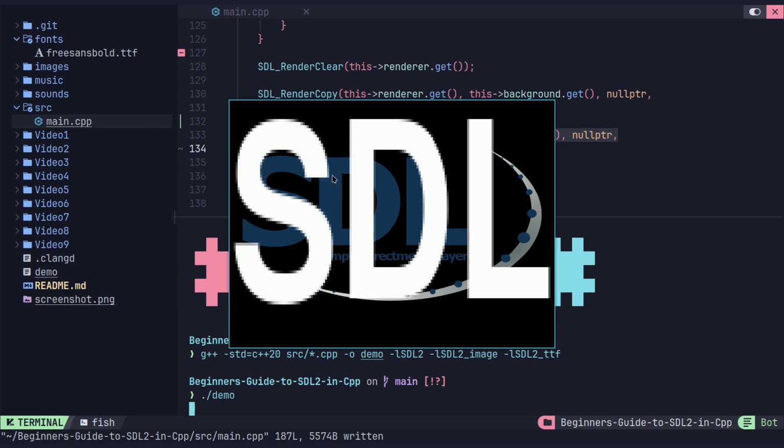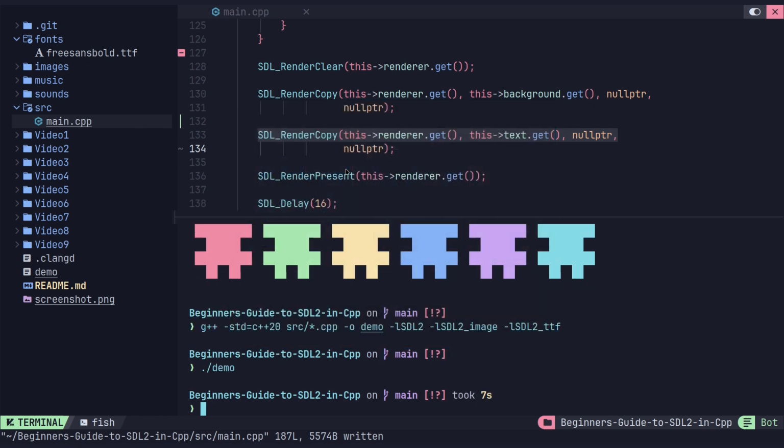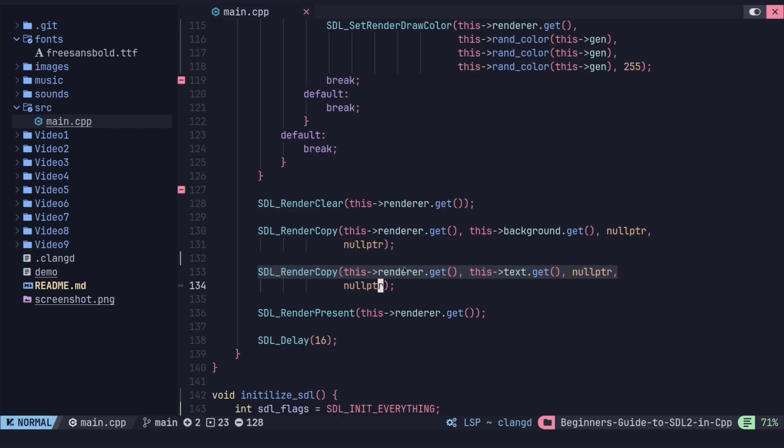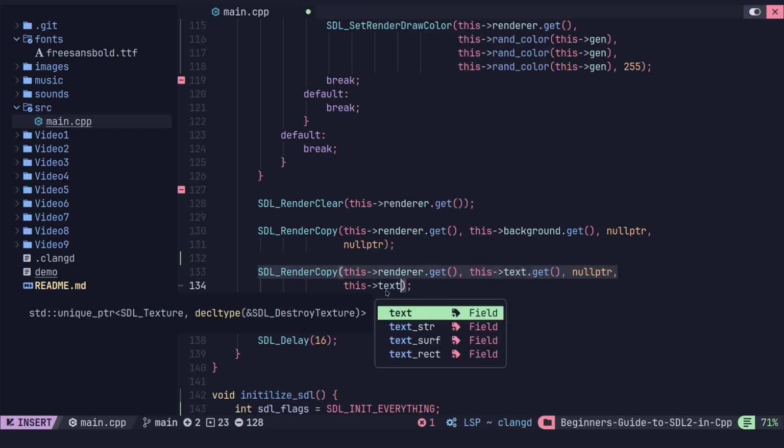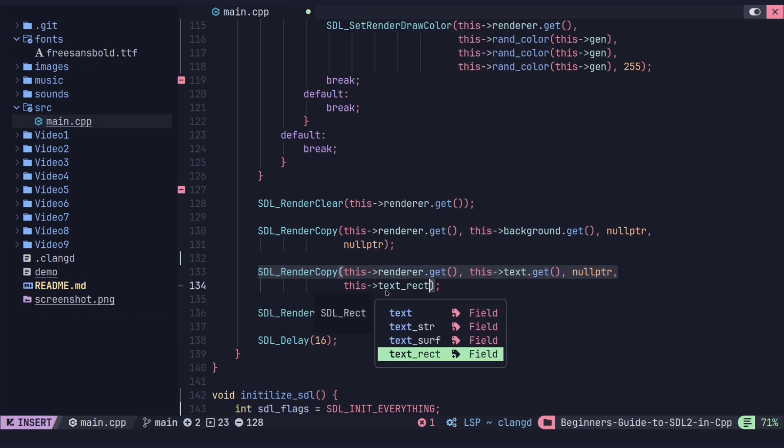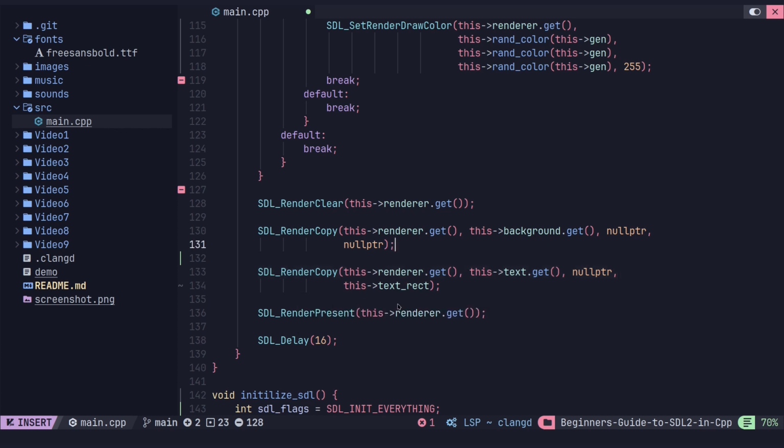Okay. So again, this is not the fault of the TrueType font. This is because it should be a small text here. So what we're going to do is we're going to use our rectangle. So it's this text rect. Now the problem with this is we need the address of this.